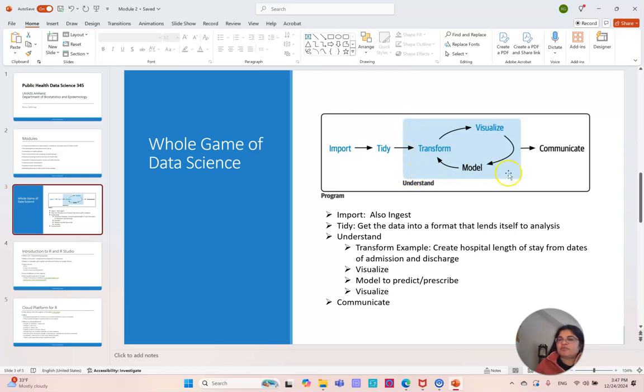Then in this blue box, you have the understand rectangle, which is composed of three things. Data transformation, so you might need to create extra columns or select a handful of rows. Then you're going to be visualizing your data. You might be using some econometric or AI machine learning techniques to model it. That is all part of understanding. And then once you're done with your data analysis, the understanding of the data, you want to communicate the results.